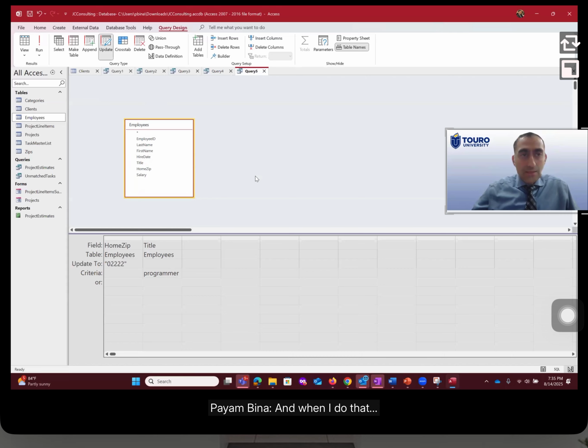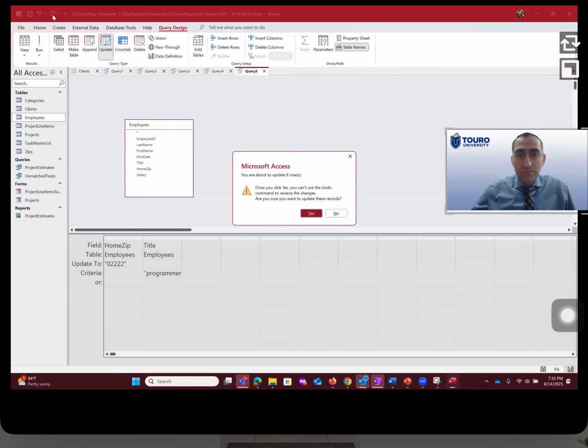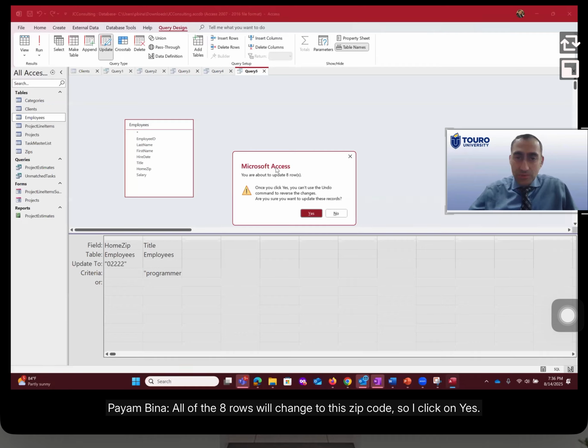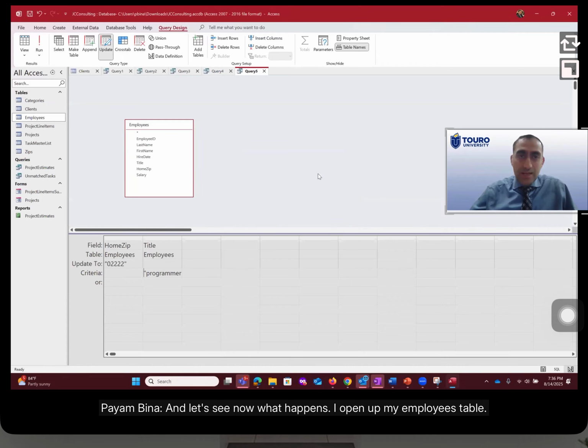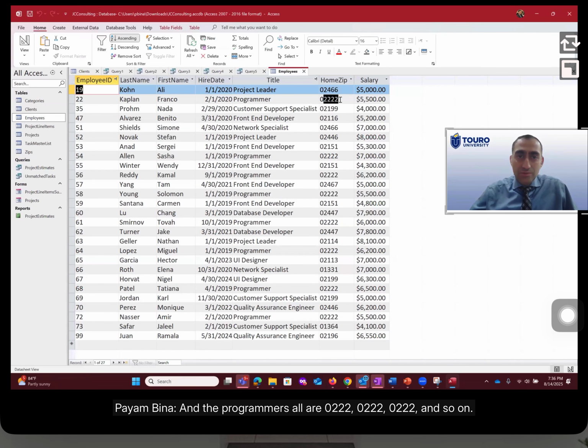And when I do that, and I click on run, it will tell me you are about to update 8 rows, right? So it will say that, look, all the 8 rows will change to this zip code. So I click on yes, and let's see now what happens. I open up my employees table, and the programmers all are 02222, 02222, 02222, and so on.